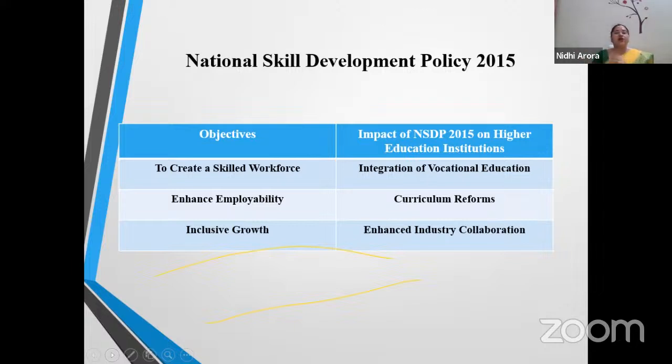Enhanced industry collaboration. The policy encouraged higher education institutions to collaborate closely with industries through internships, apprenticeships, and industry-academic partnerships. And that had a very productive impact on higher education institutions, and that can be seen over time, how and what kind of impact there was. Next slide, please.